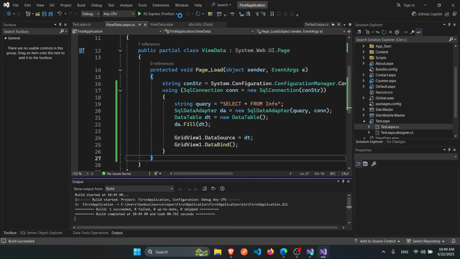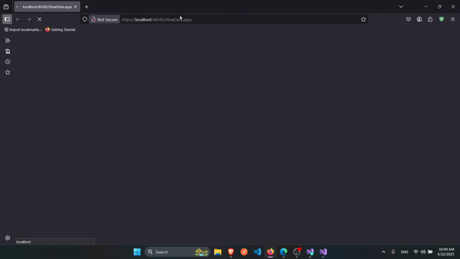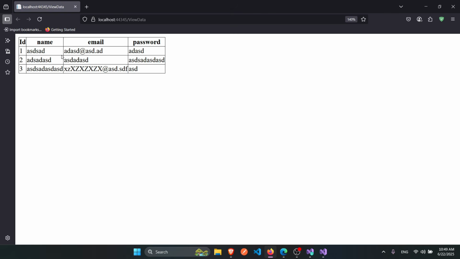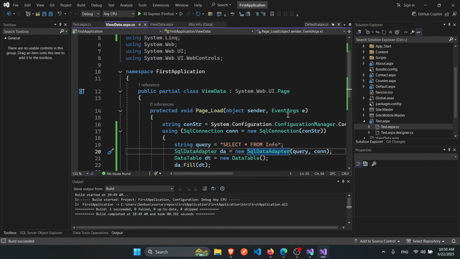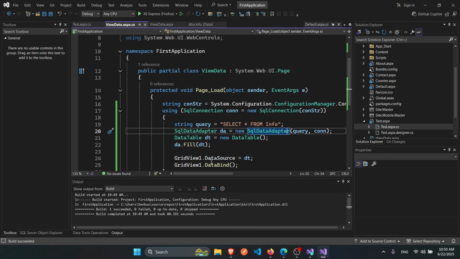Now let's run this application, and let's see if it shows the data. As you can see, it is showing in a grid. Yeah, it is showing all of our data in a table format. That's pretty cool. So this is how we can access the data from our database into our data adapter and into the data table. We can use this data table in order to access the data individually, or you can just directly bind it to the grid view and display it in the grid.